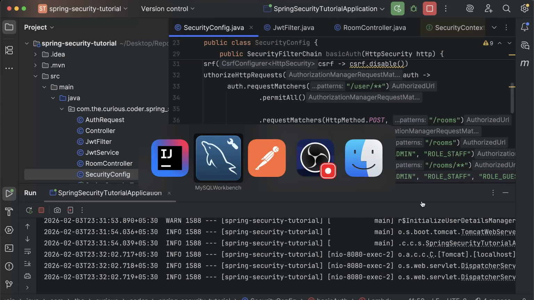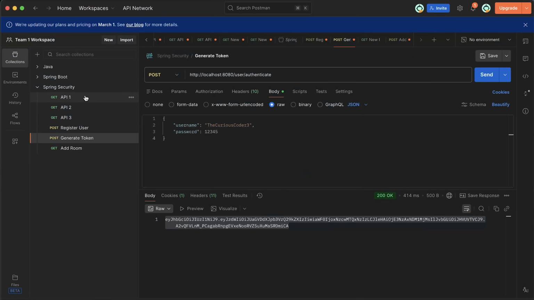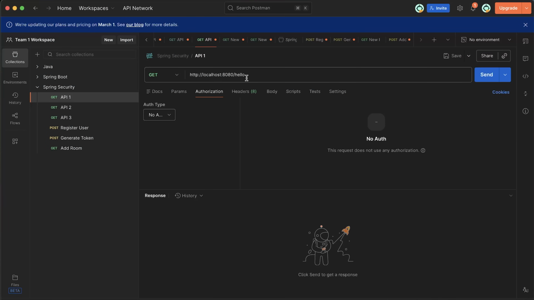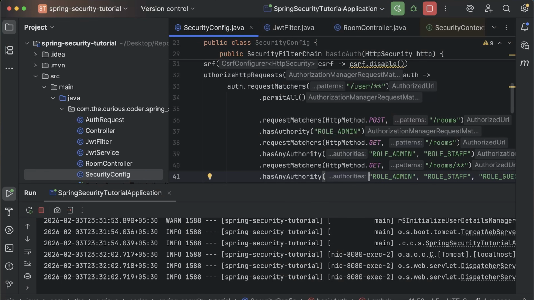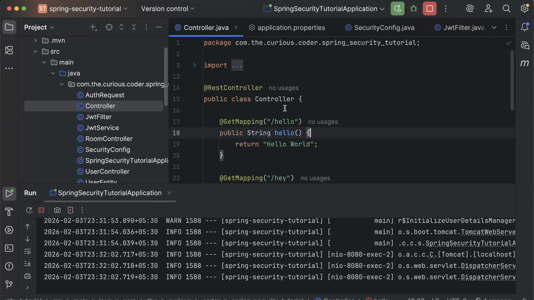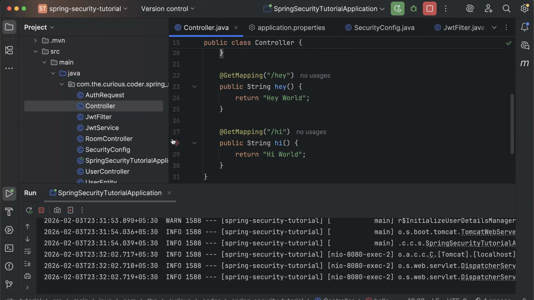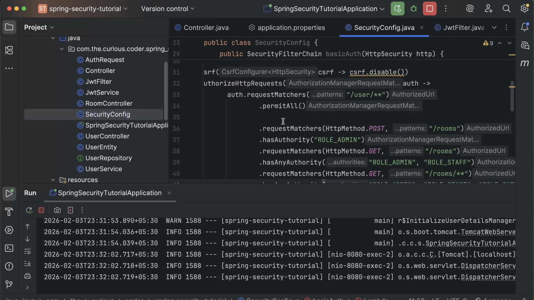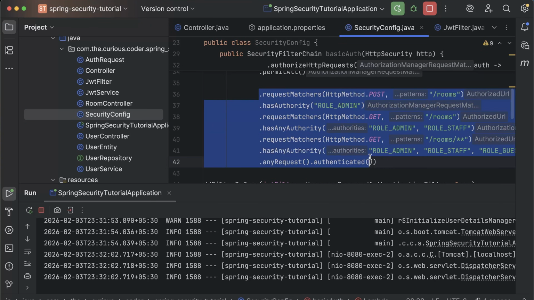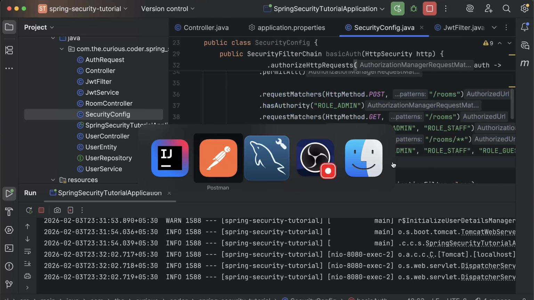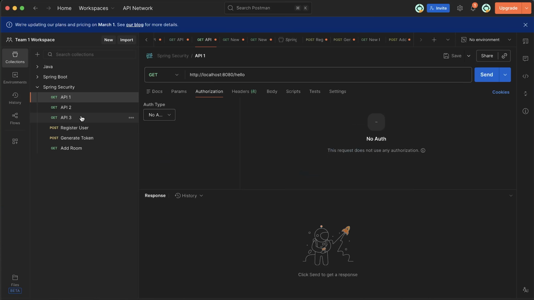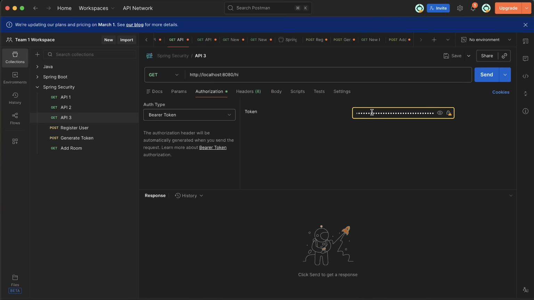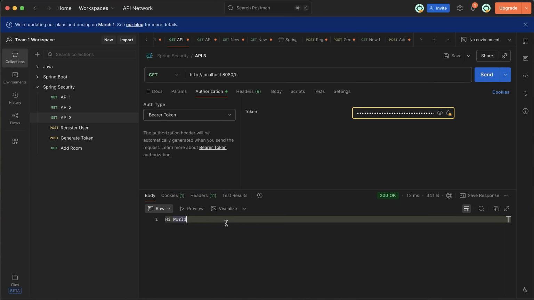Alright, now one more thing that I wanted to show you. These are some of the APIs that I created earlier. I'll show you in the controller as well. These are simply hello, hey and hi. And I have not configured anything in the security config about them. We don't have any request matchers for these APIs. So if I try to access them, let's say I copy paste the JWT token that I just got, I can easily access them.